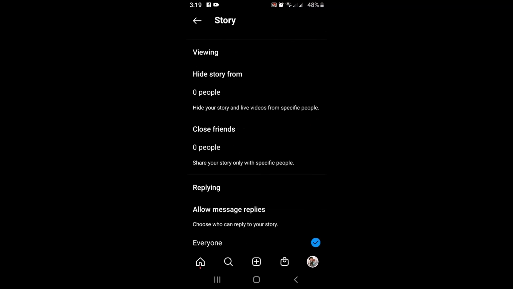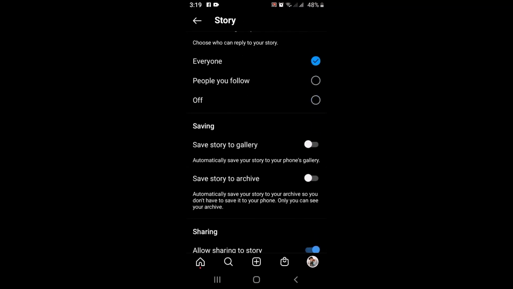After you tap on story, on the other page you have all the details, and then swipe down and look for saving. So under saving, you'll have to tap on save story to archive. Just tap on the button which is right at the corner, and after that all your stories will be saved in archive. So after that you'll be able to add any past story to your highlight.